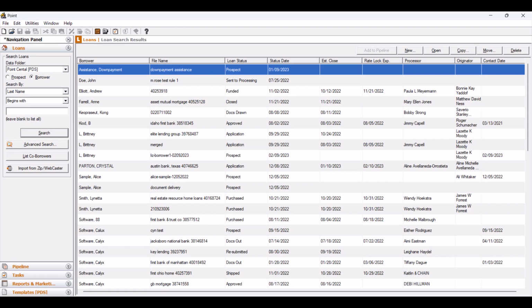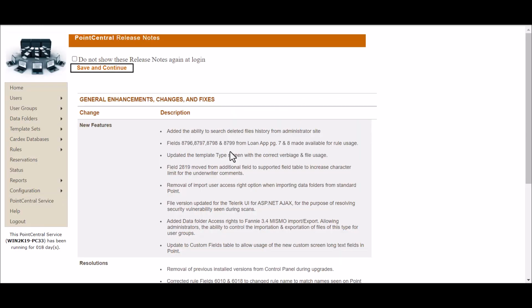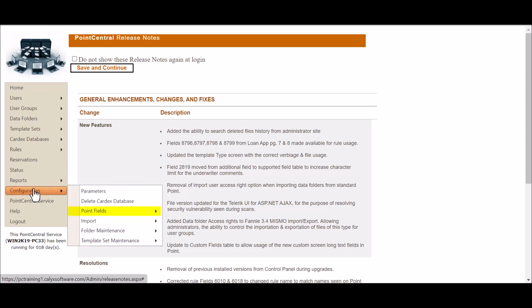Let's jump into our Point Central real quick. I'll show you, if you are self-hosted, the screens to go to. I've opened up my Point Central administration site, and I'm going to log in. Over on the left, you'll see the tan box. We're going to go to Configuration and Point Fields, and then we're going to go to Custom Fields.